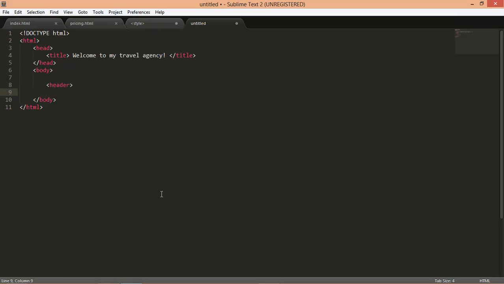So the first one is the header tag, and this is one of the tags that was first introduced in HTML5. It's really only used for formatting purposes. It doesn't really have anything special that it does by itself. So inside the header, I'll put in an h1 tag, and we'll say country descriptions. Let's also make that the tab title: country descriptions.